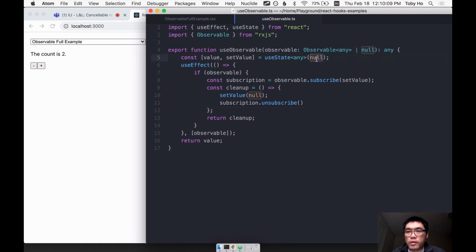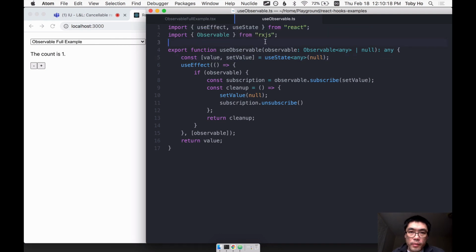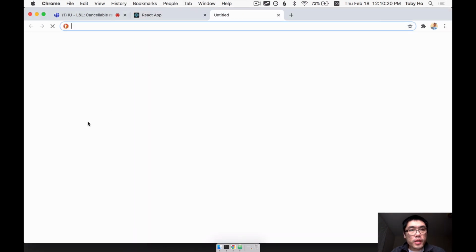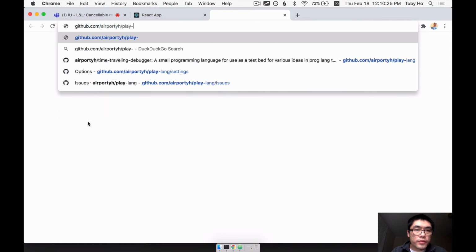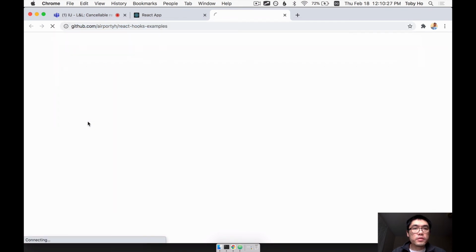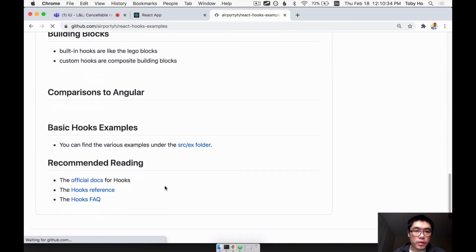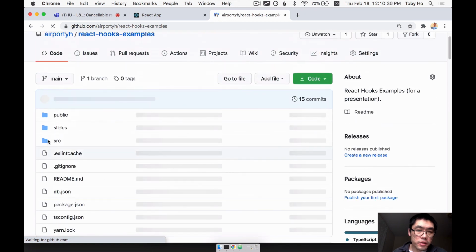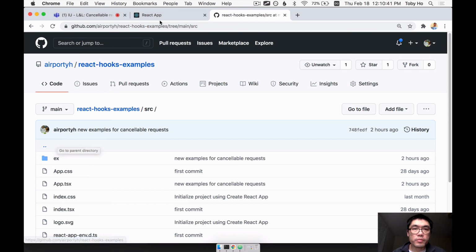I just didn't bother with the initial value and said initially it's null. So this is a reusable hook I have in this repository. By the way, this repository is on my GitHub. It's called React Hooks Examples. You're welcome to grab it, I just push my new example code in here, so you can spin it up and play with it.